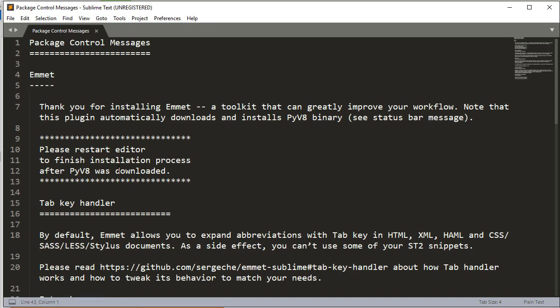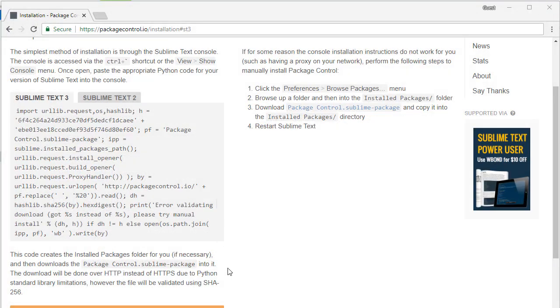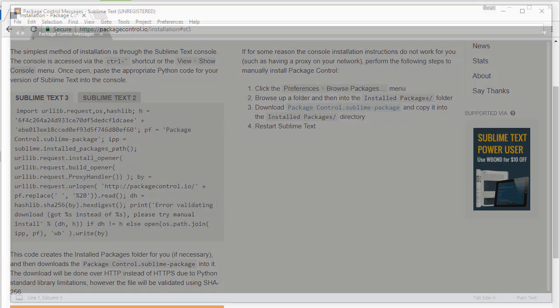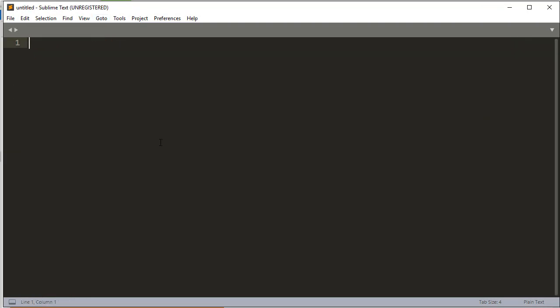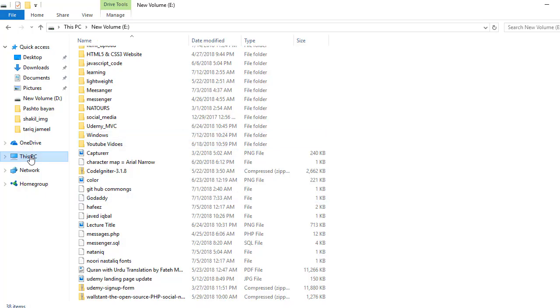Here we have the message, that means the Emmet plugin is installed successfully. And we have the message, please restart the editor to finish the installation process after the dependency was downloaded. So just close it, restart, and open again. Close this one. Perfect.